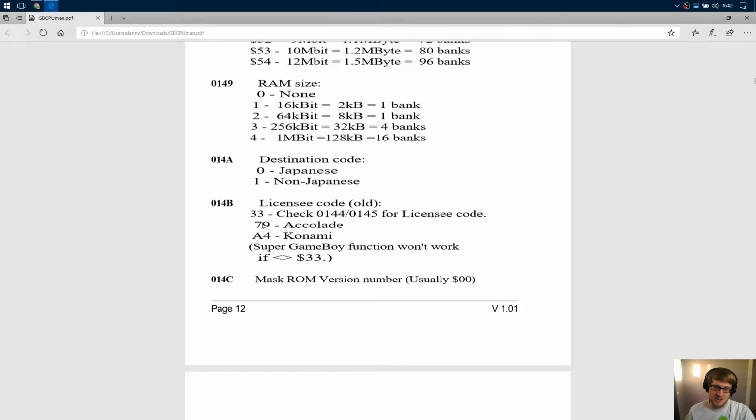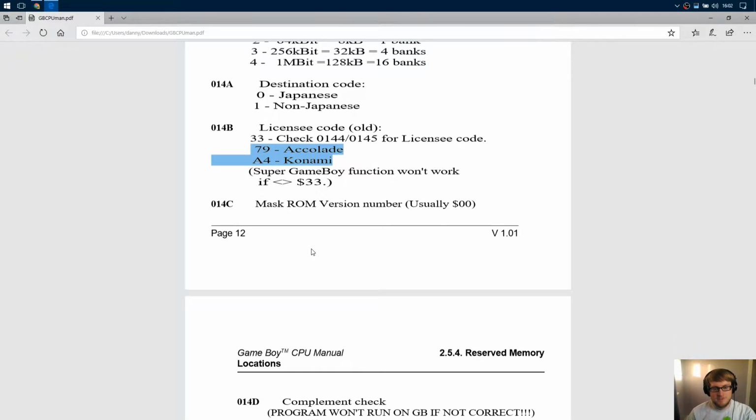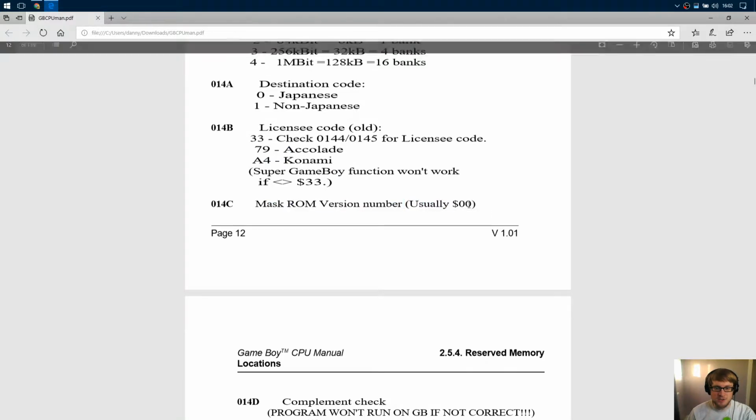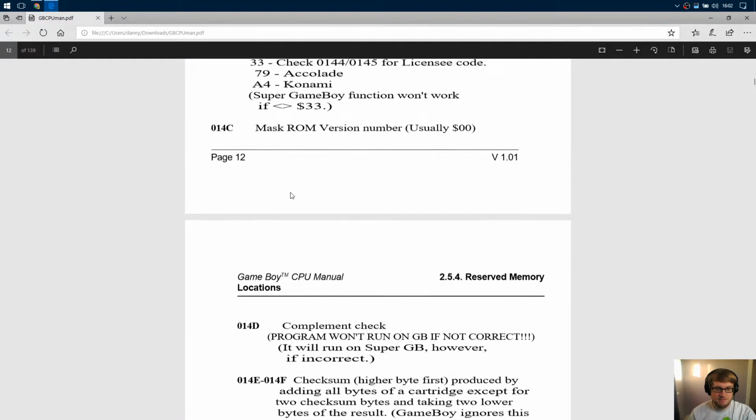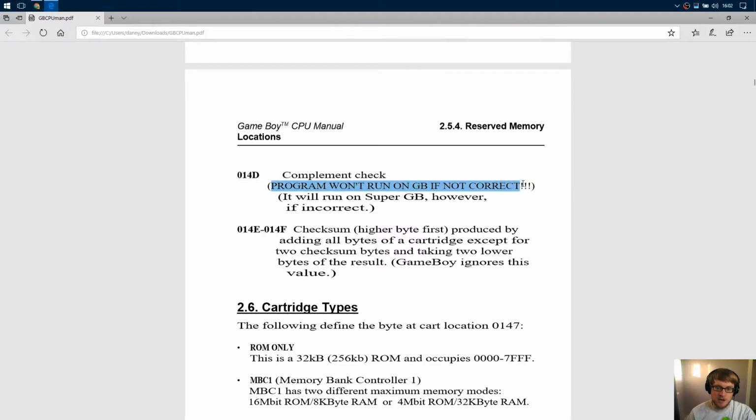This is interesting. They had specific game makers in here. Okay, so 14C, mask ROM version number. Complement check. Program won't run on Game Boy if not correct. It will run on Super Game Boy, however, if incorrect.